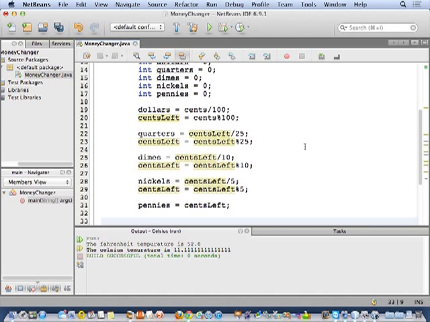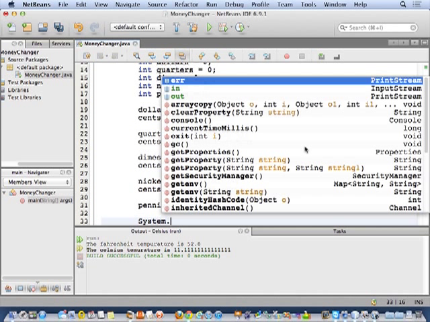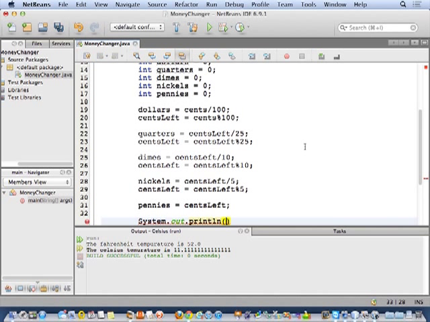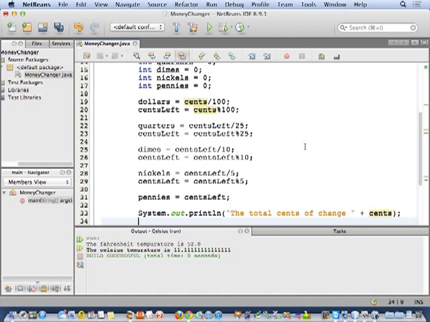All right, so now I'm going to start creating all of the statements to print out. The first thing I'm going to do is display the total change. And then I'm going to start displaying the number of each item.